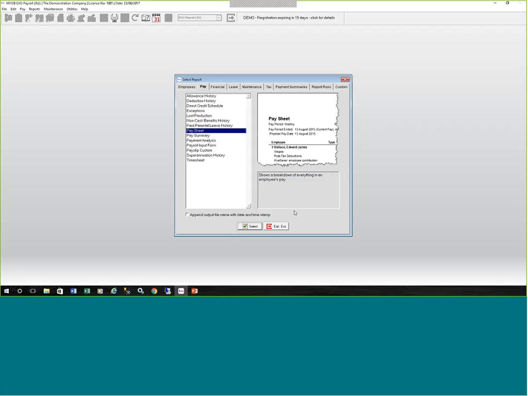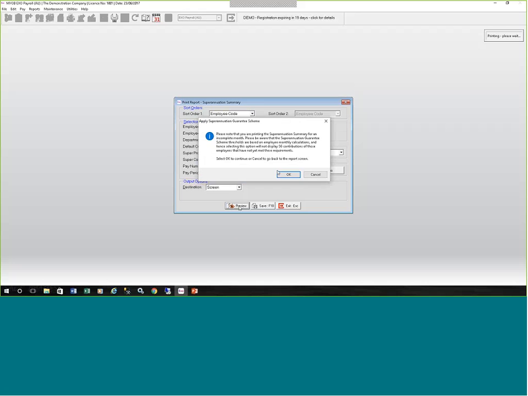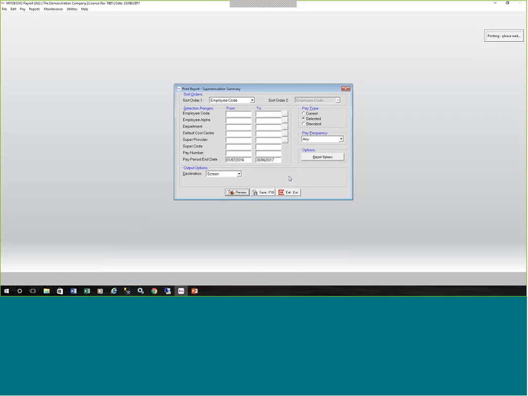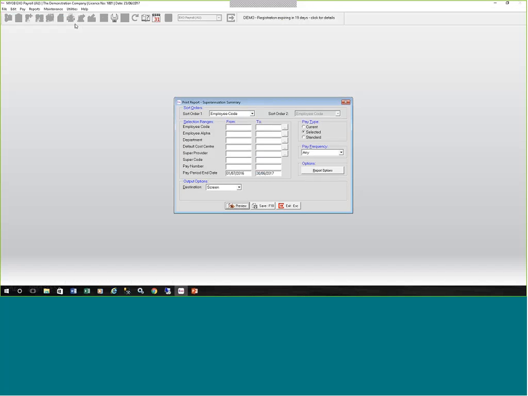Okay, so what I want to do then is have a look at the superannuation. This report, did we look at this? We did look at this. Okay, that's fine. We had the super contribution and salary sacrifice on this.